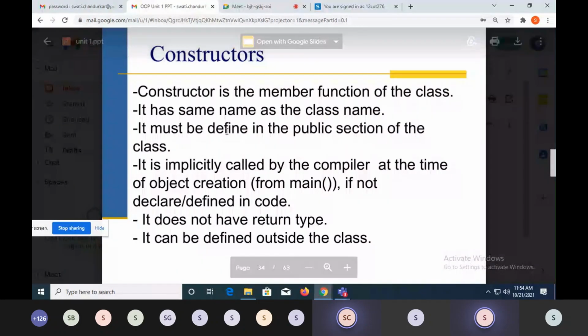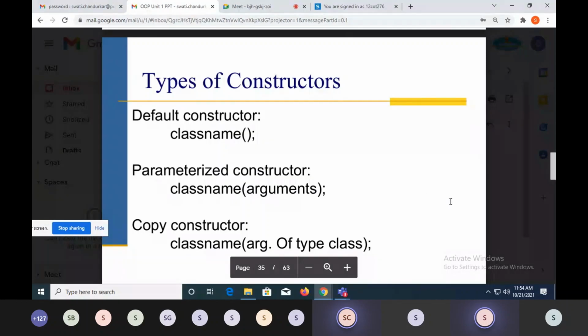Now, what are the different types of constructors? जैसे आपके functions के type होते हैं, similarly we have the types of constructors.